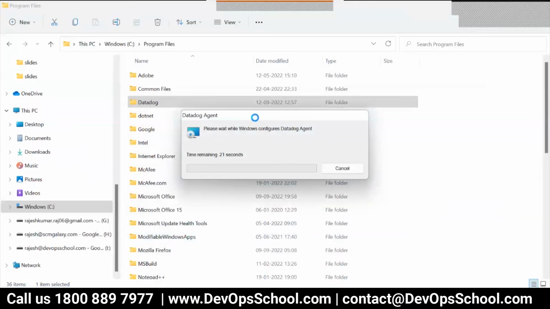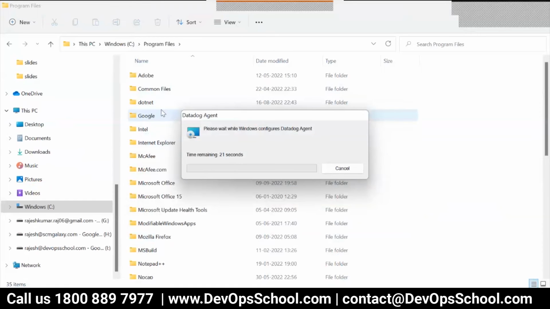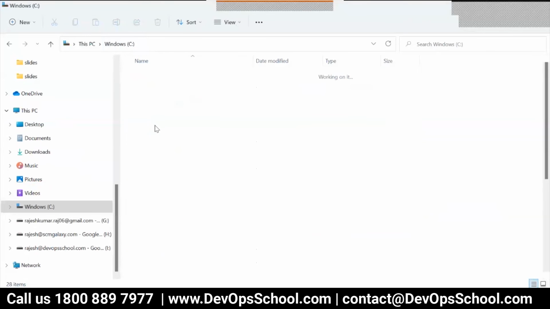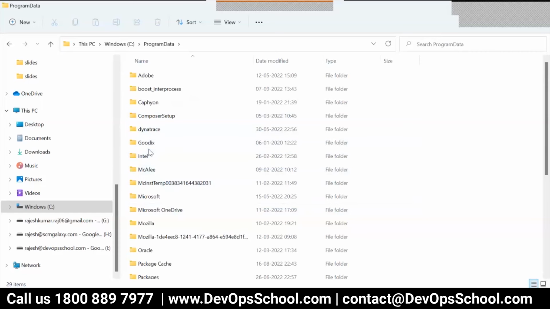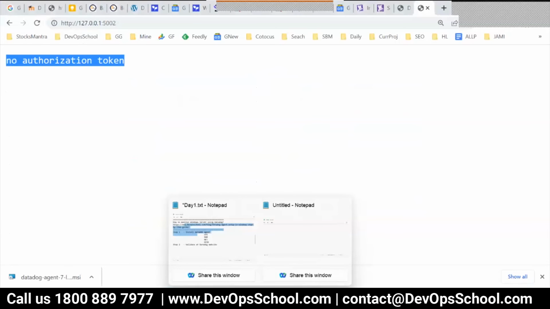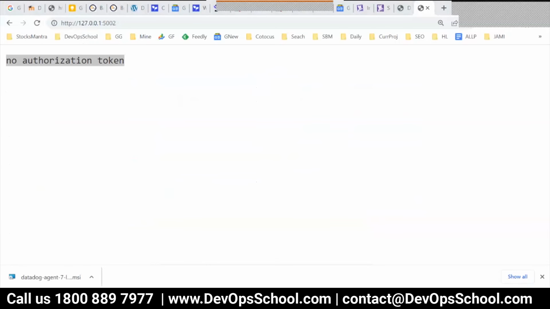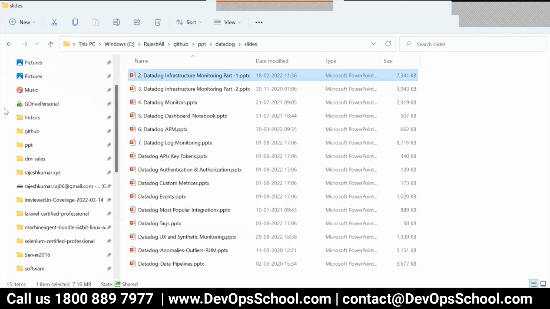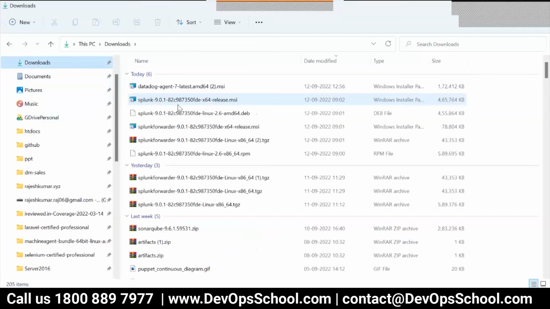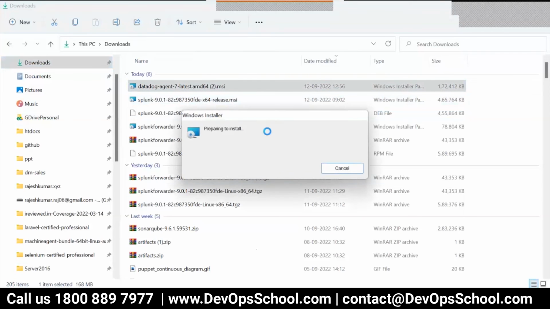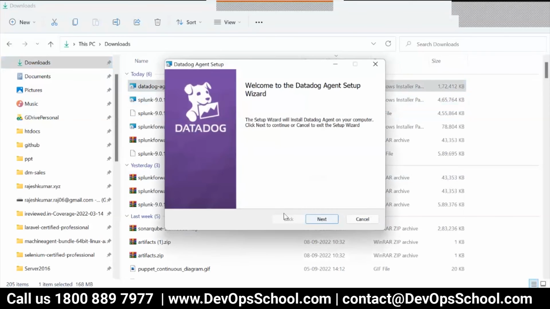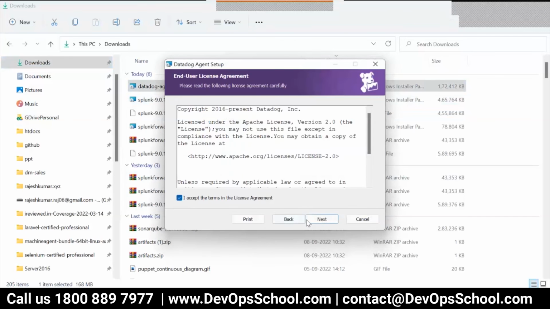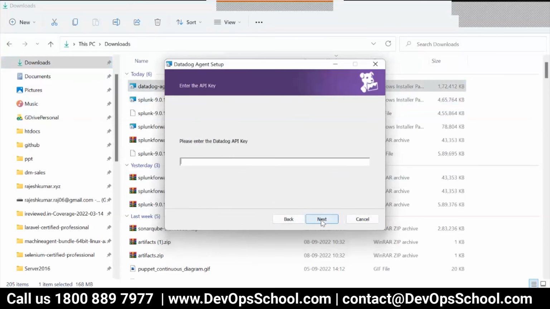It's taking a little time. Okay, now you see in the background it deleted the Datadog, that's a good sign. And now I'll check the program data, where the configuration file lies, which I also deleted manually. So this is the full cleanup. Now I'm going to install the same thing. I had to do it two times just because of the first failure, but at least we got to know how to troubleshoot. So next, accept here.